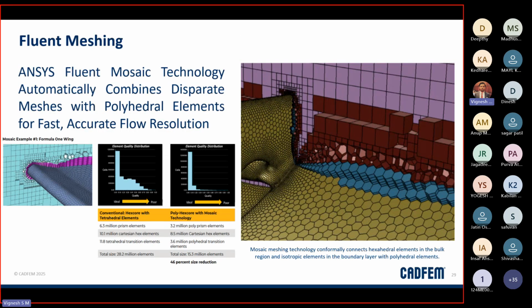And apart from that, Fluent Meshing, as I mentioned. Why Fluent Meshing? Because we have Mosaic technology, which is an automatic combination of distributed meshing with polyhedral elements, which is fast and accurate. This will give you smaller mesh sizes. Compared with the conventional tetrahedral mesh, the polyhedral mesh has a 46% size reduction, approximately 50%, I can say. This will help you solve your problem quickly and with lesser computational demand. So that's the power of Fluent Meshing. It's also easy to use and faster.